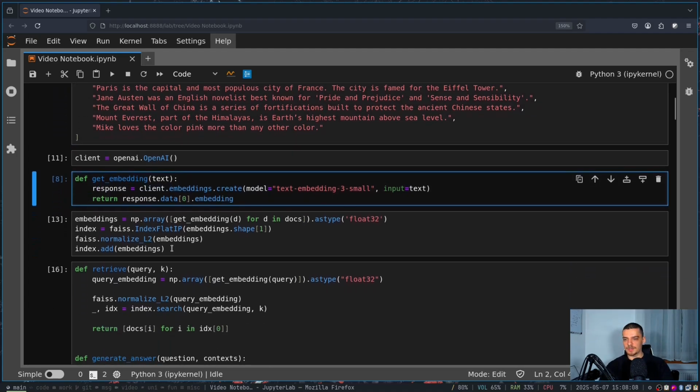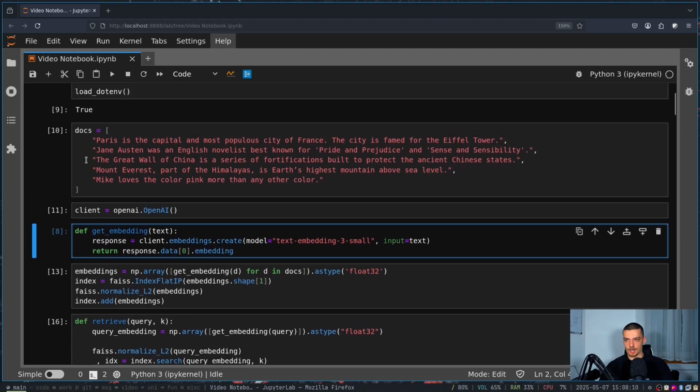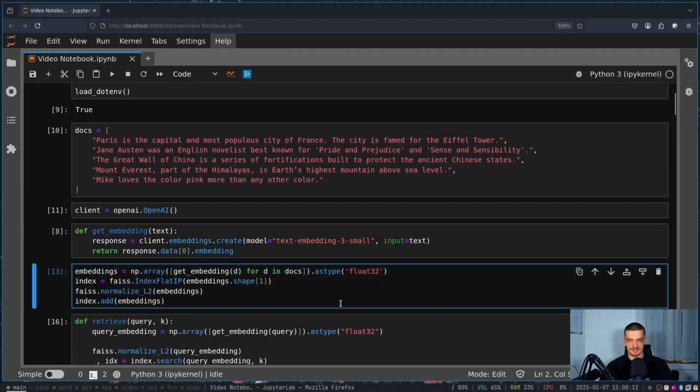Here what we do is we add the context, so we add the documents to a vector store. FAISS is just a vector database from Meta, I think. We just take the embeddings, we get them from all the docs, and we just add them to the index. The index is the vector store. That is what we do here.